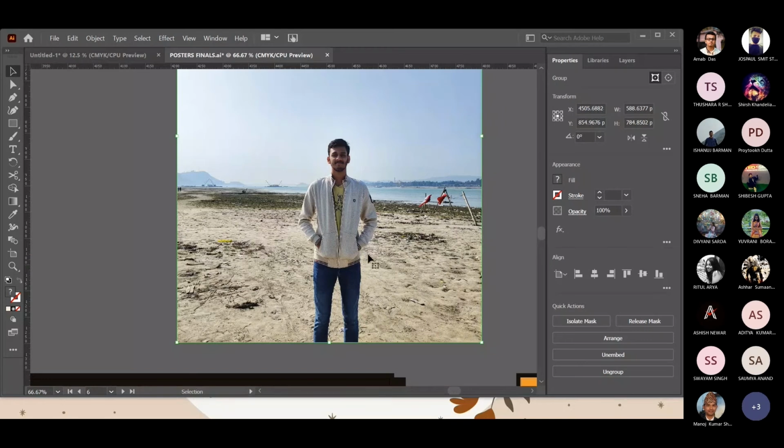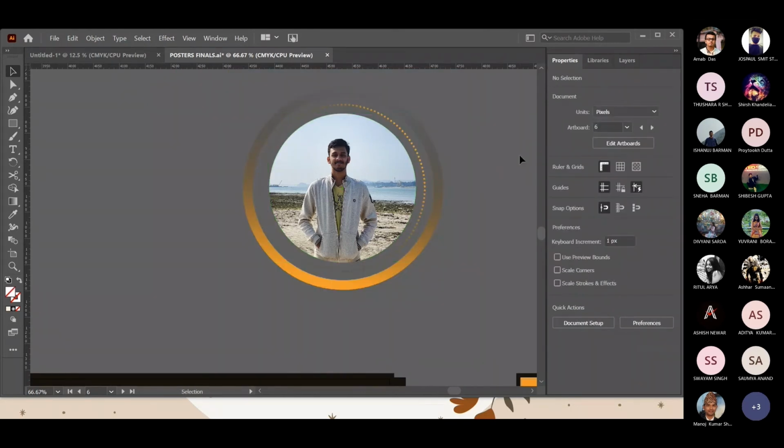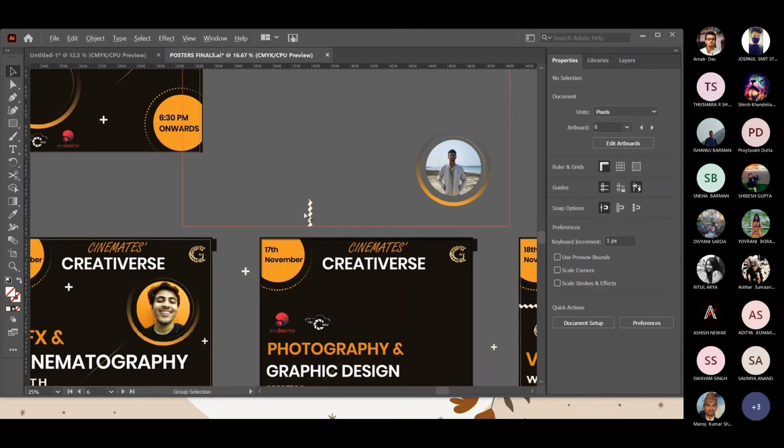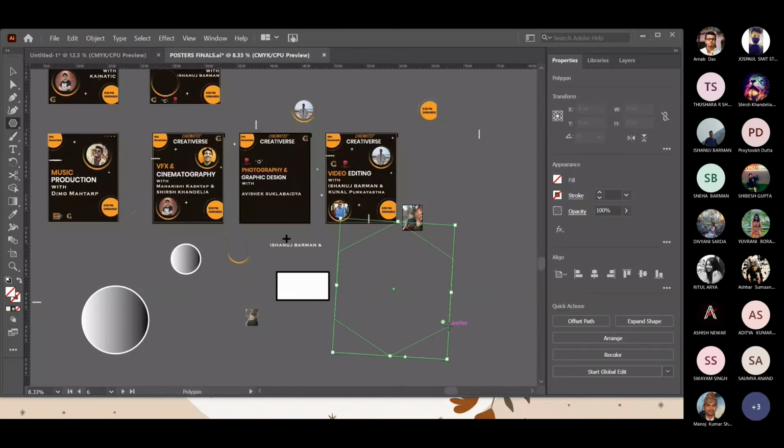Then you have the circle. Just focus on it, you have a path. Just select, go on, make clip mask, and you just have it. And you can build various shapes like with the polygon tool. So you can just create this one. It's very big. Just create this one, then just copy paste it.